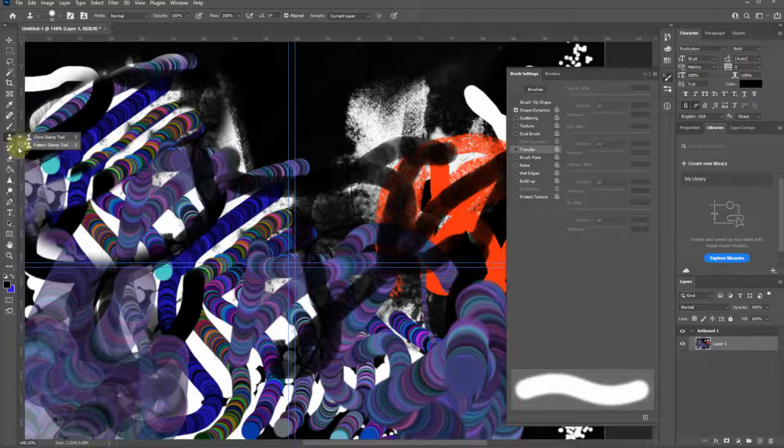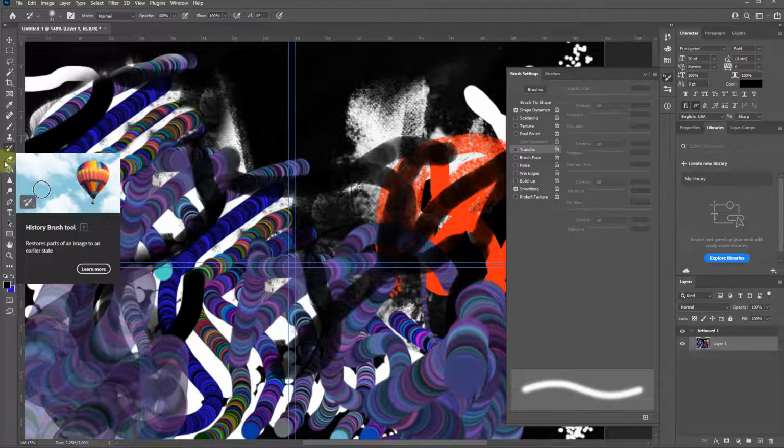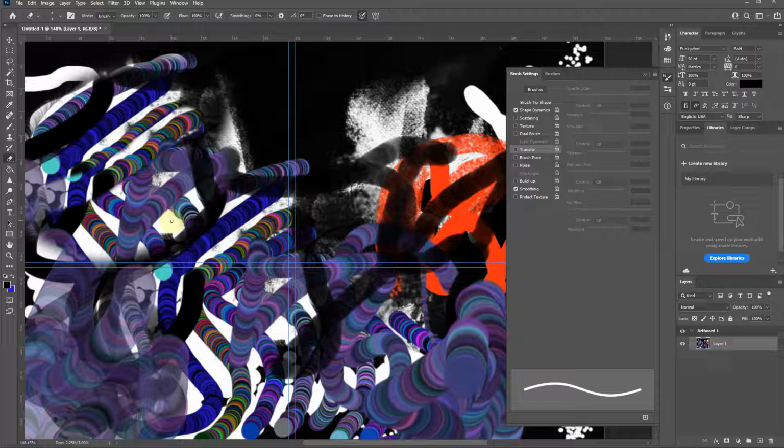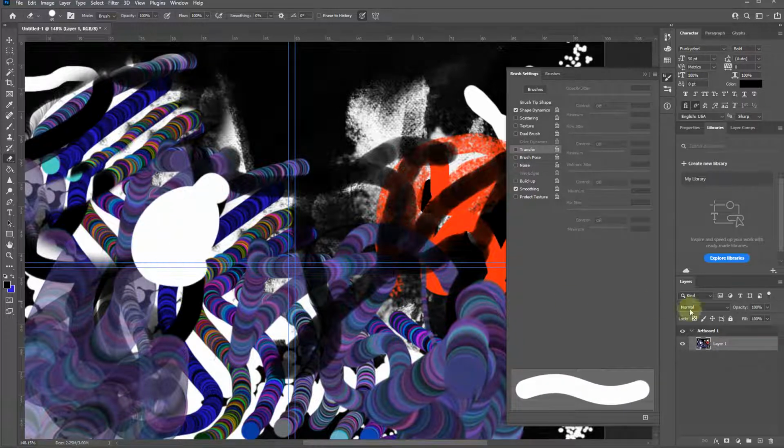But we will be covering the clone stamp. Eraser tool. The eraser tool is basically a reverse brush, all right? So yes, I can erase like that, but I can also come in here and you see how the brush settings didn't go away when I switched?